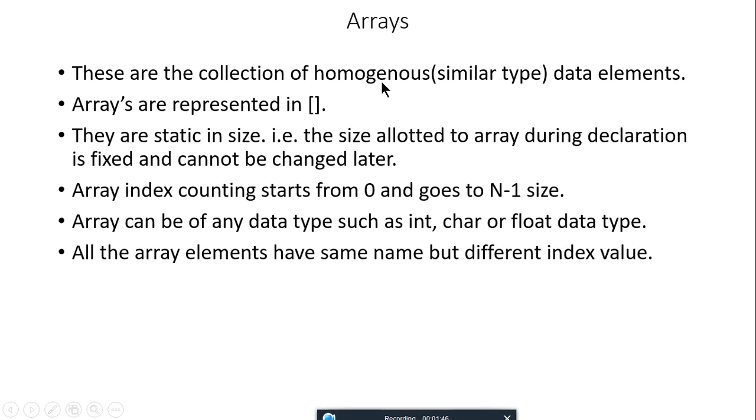What is an array? So let's study this. Arrays are a collection of homogeneous or similar type of data elements. As I told you, if I want to declare 100 variables, all the 100 variables will be of the same data type, that is either int or float or double, but they cannot be a mixture of data types. You cannot have 20 integers, 30 characters and 50 floats in 100 variable declarations. To do this, you have to create separate arrays for separate data types.